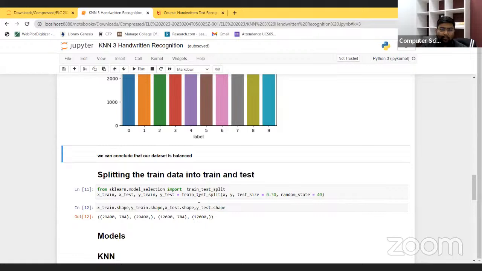So for that we have used train_test_split, and test size we have chosen 0.30. That means 30% of the whole data we will use for test purpose, and 70% we will use for training purpose. X_train and X_test belong to only the features, and y_train and y_test belong to the labels. Labels mean the output of the instance, that is, which particular class the instance belongs to, either 0, 1 or 9.